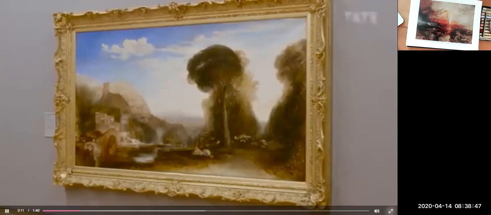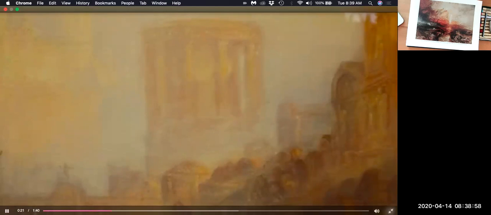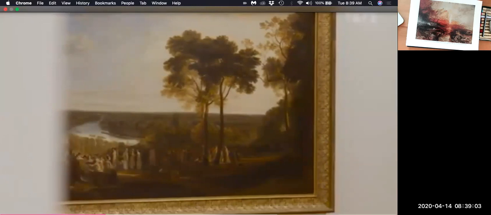J. M. W. Turner is such a wonderful artist because he's so difficult to define. He was a landscape painter, he was a history painter, he was a narrative painter. I think for many people, Turner is the greatest British painter, certainly the greatest historical British painter. So he was an artist who was always reinventing himself, always moving forward.